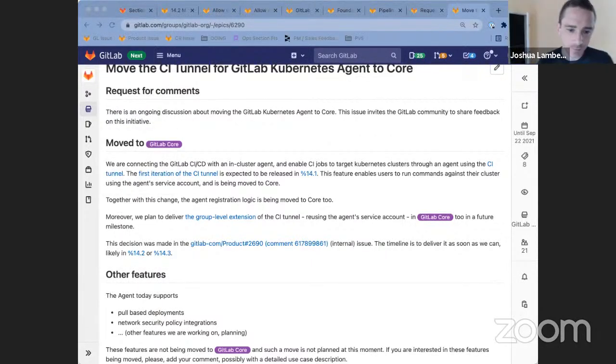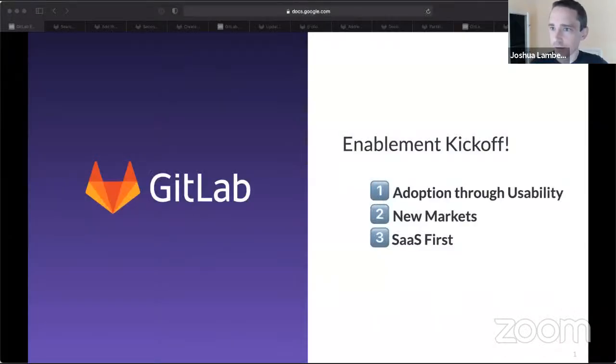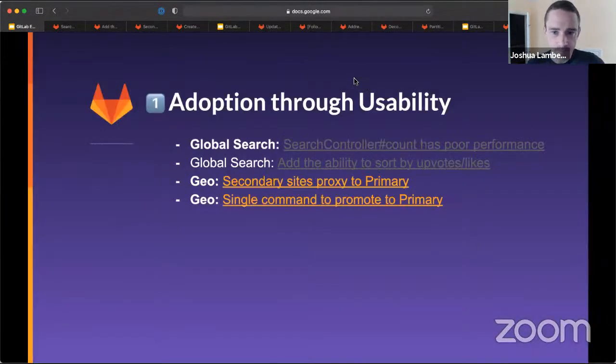Thanks, Kenny. I can't wait for the inline syntax code complete in the editor. Super excited for that. But let's get started with the enablement section and all that we are working on here in 14.2. Again, we have similar themes here as above, and let's get started with adoption through usability. We have a couple items in this category we're working on.